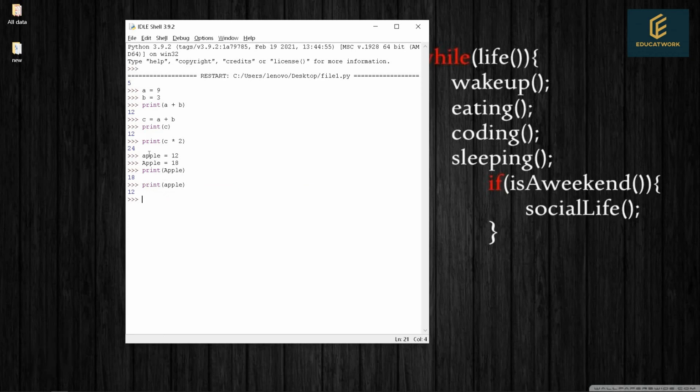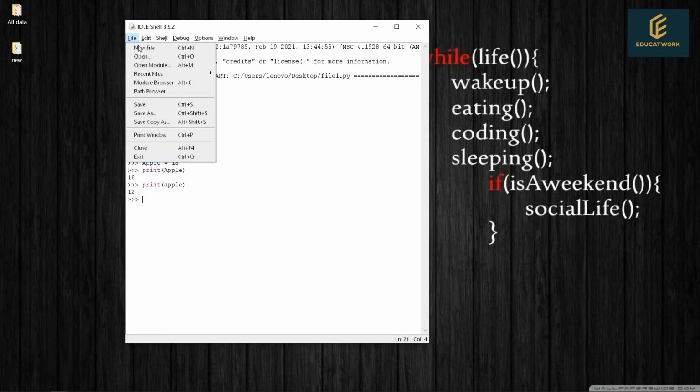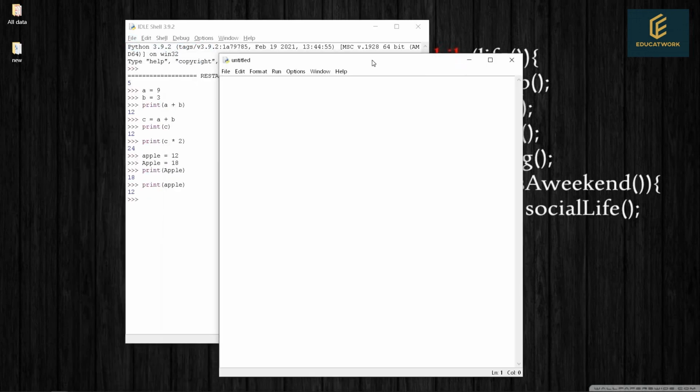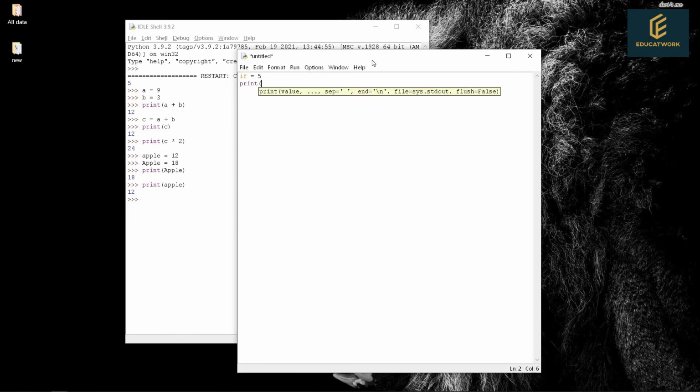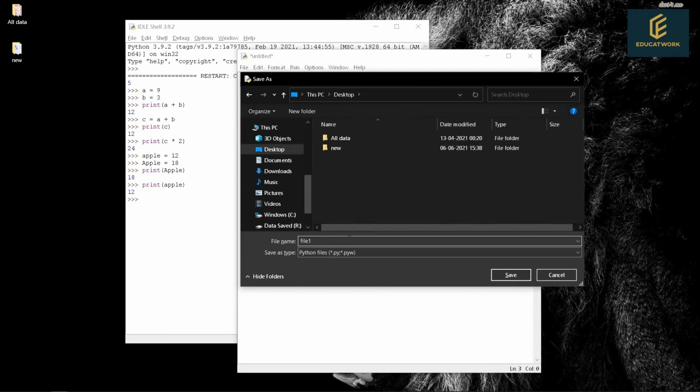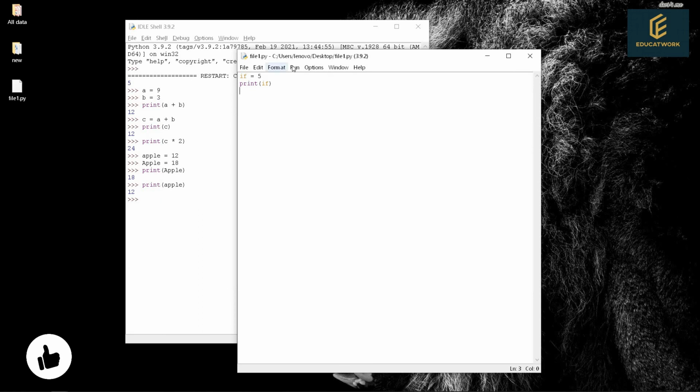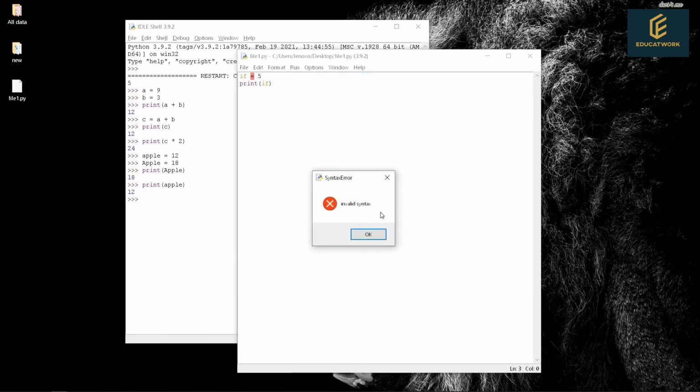Now see the example of a reserved keyword. Making a new file, and write if equals 5, and print if. Now save the file and then run it. It will show an error, invalid syntax. Now change if to If with a capital I, and print If, and run. This time you won't get an error.